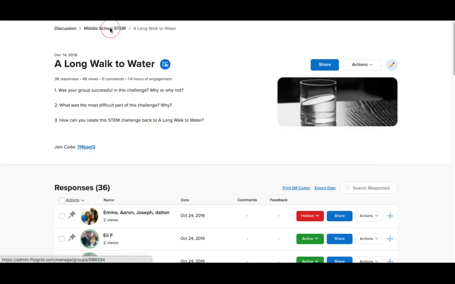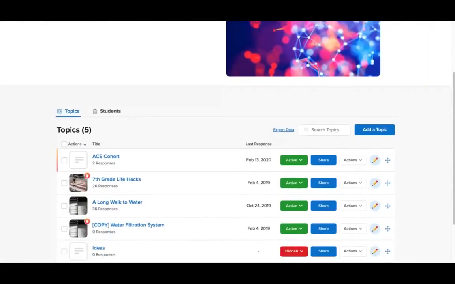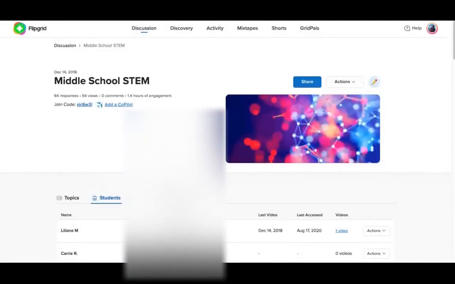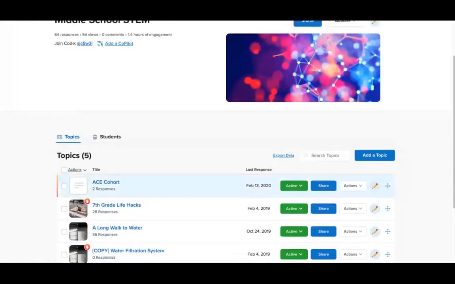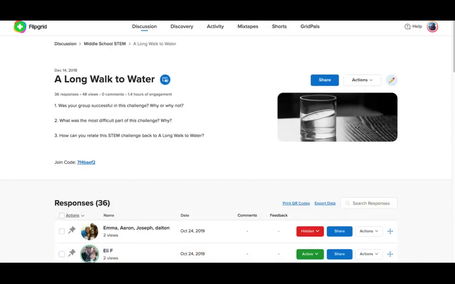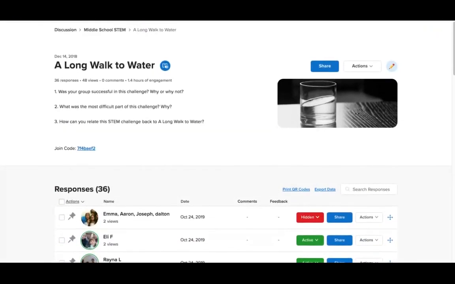Okay, so if I want to edit this topic, I will go into the dashboard and I have it in the middle school STEM group. And you'll see all of the topics there that I have in middle school STEM. You can see the students that have responded to any of those topics. I want to check on A Long Walk to Water. So I'll click on that. And here you'll see all of the responses from the students.